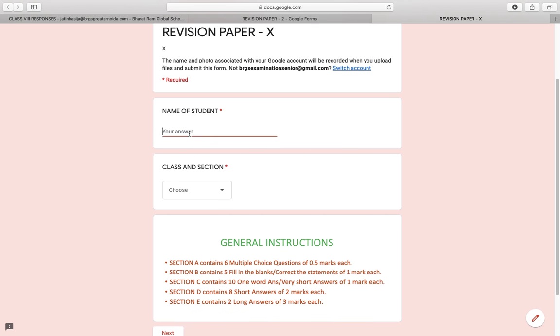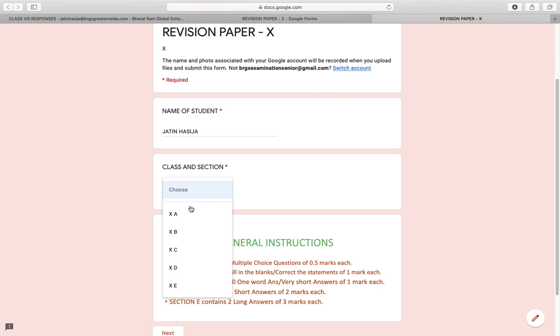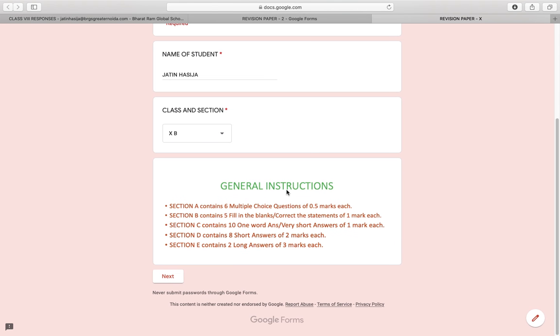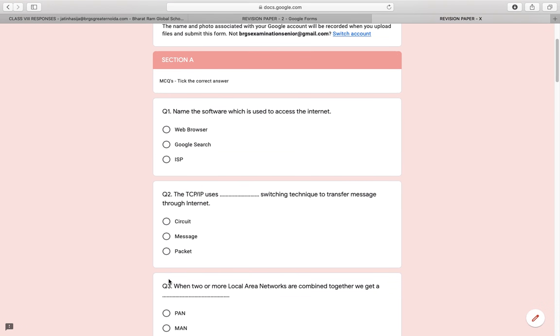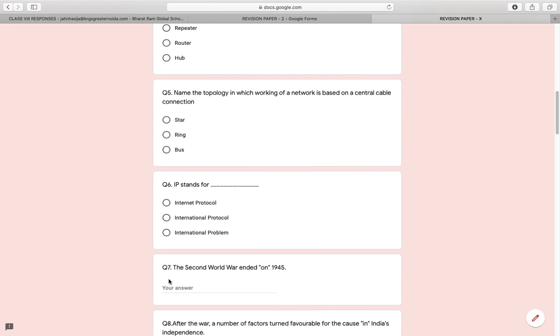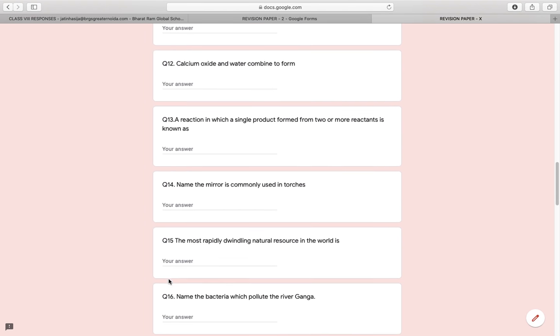Name of the student, let us say I am writing my name. Let us say I am in class 10th B. I have the general instructions. I have to click next. Now, this is my section A. Sections A, B, C, D, E are all in one go now.